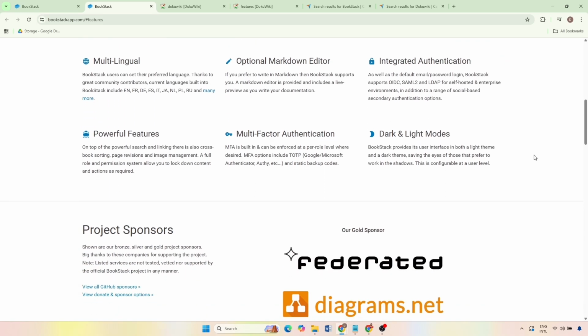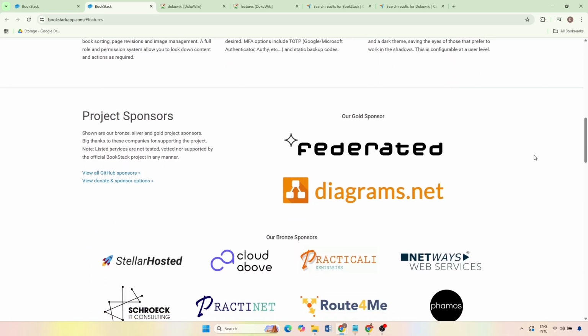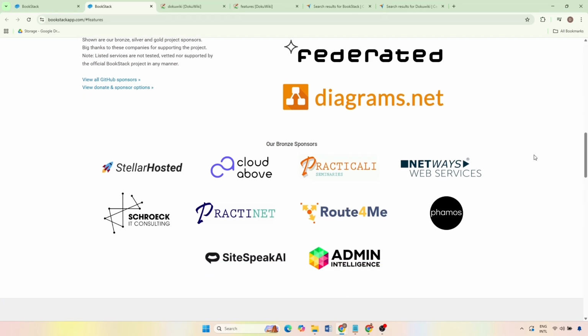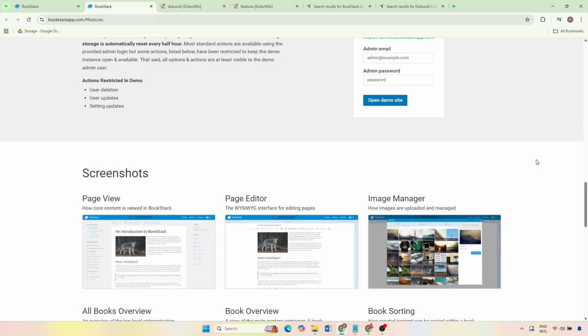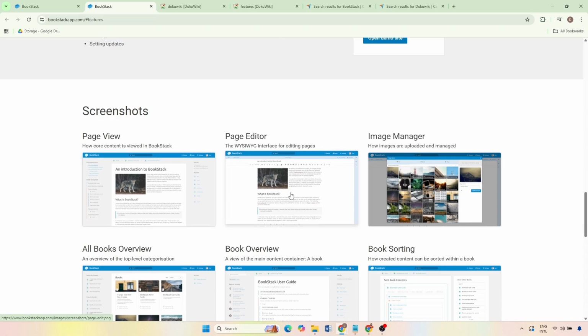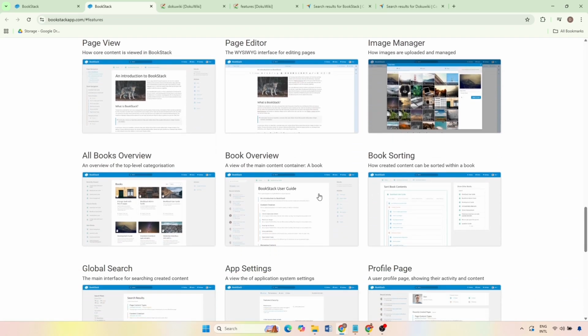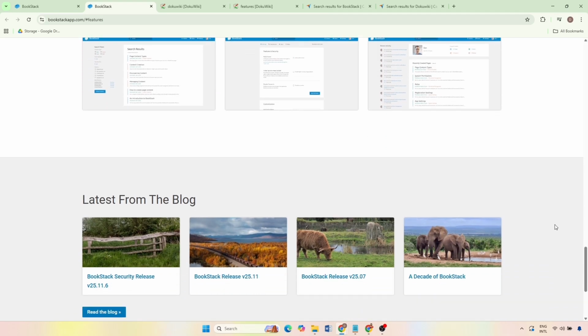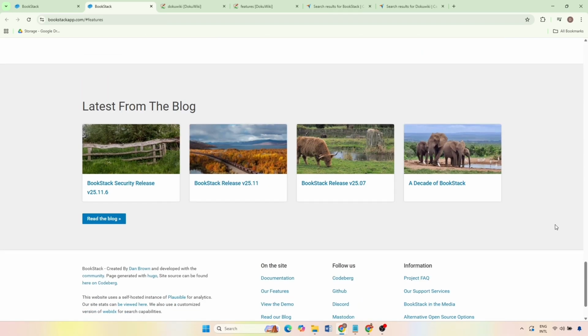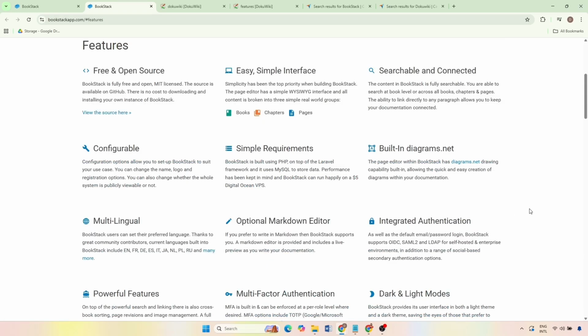BookStack supports permissions at multiple levels, allowing admins to control who can view, edit, or manage content. This makes it suitable for internal documentation, onboarding guides, and team knowledge bases. It also supports search, version history, comments, attachments, and integrations with authentication systems like LDAP and SSO. Because it's database-driven, BookStack works well for collaborative environments where multiple users are editing and maintaining content regularly.